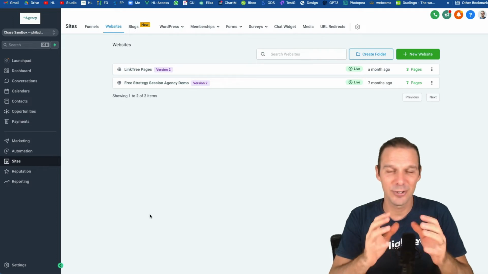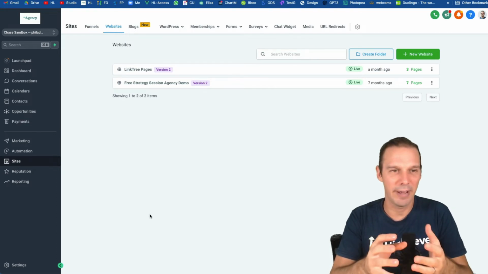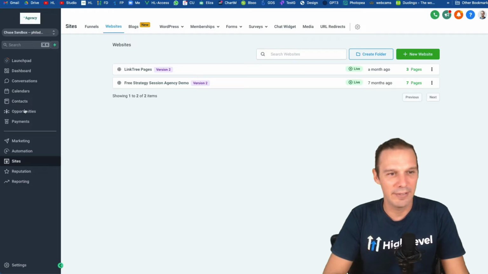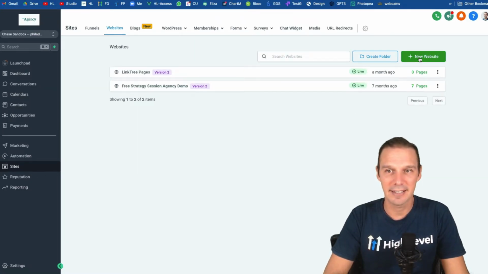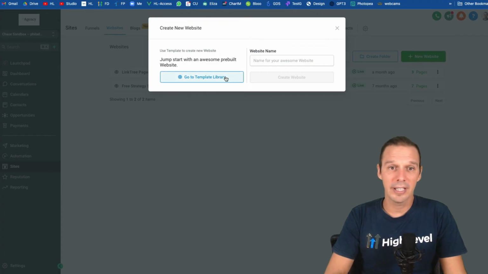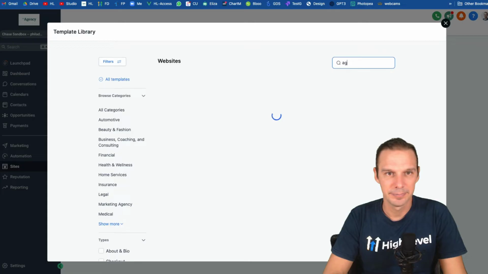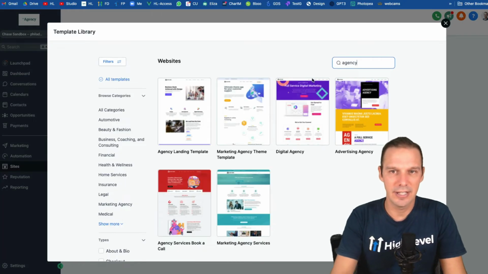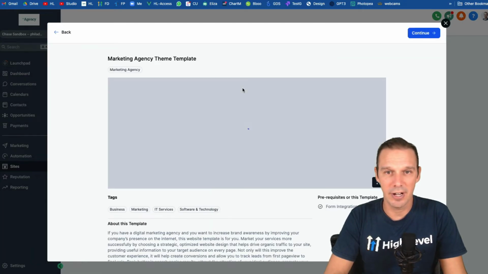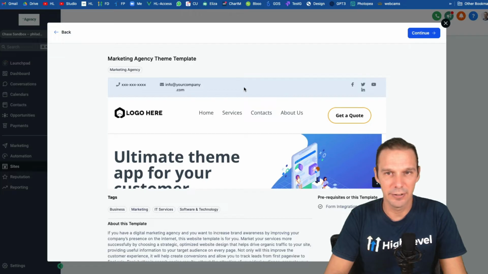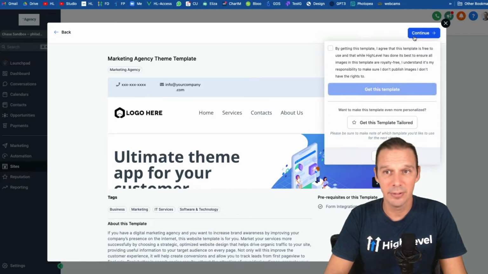So let's imagine you're just getting started with your agency. You don't have a website yet. We're going to go left-hand column down to Sites, and then we're going to click on the Websites tab, and let's click New Website. We're going to click into the template library and launch an agency website template. So at the top right, let's just search agency. Here we get a bunch of awesome options. I'm just going to select the second one, hit continue, agree, and then hit get this template.